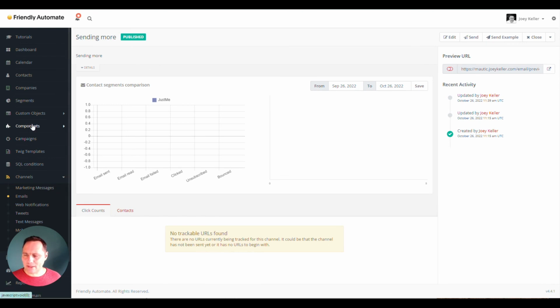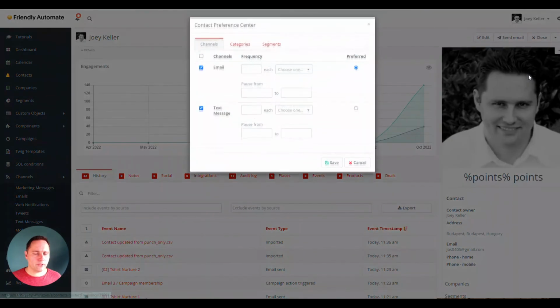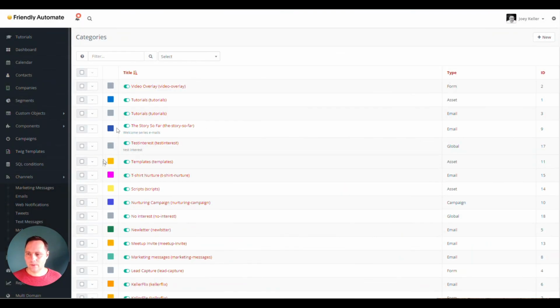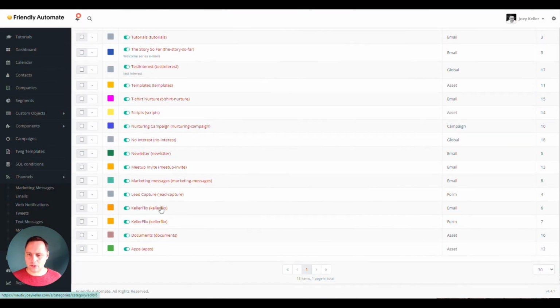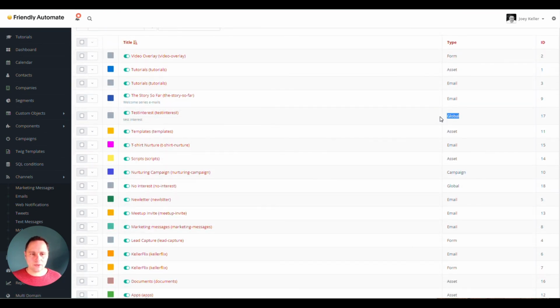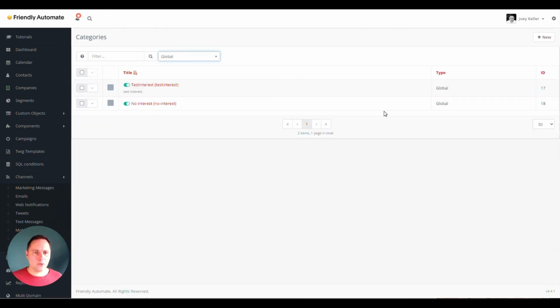So categories are stored here. Preferences, and there's a categories link. So this person subscribed to my test interest category. The funny thing is that only global interests are shown here. I have a lot more categories in my system. Let me show that to you. So these are my categories, a bunch of different categories I'm using for testing, but only the global ones are shown. Just these two can be selected by your contacts.